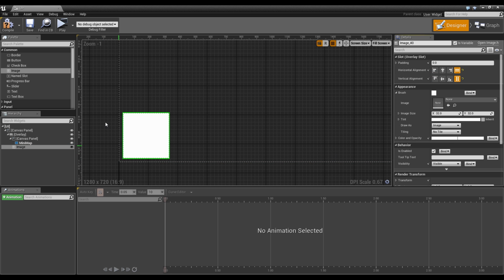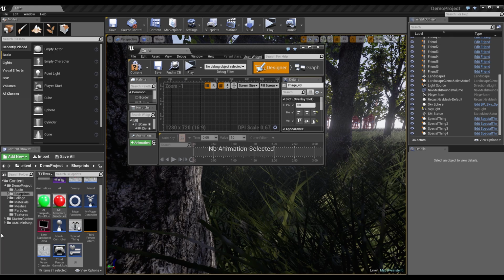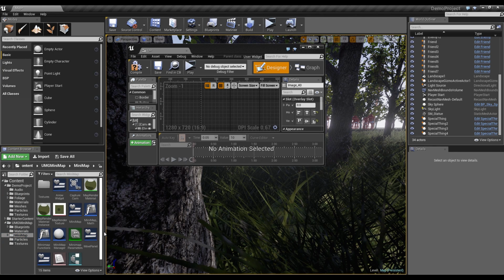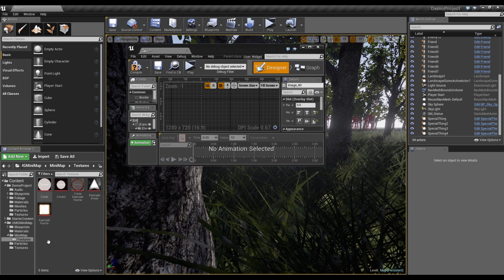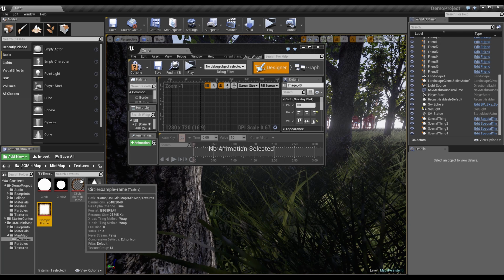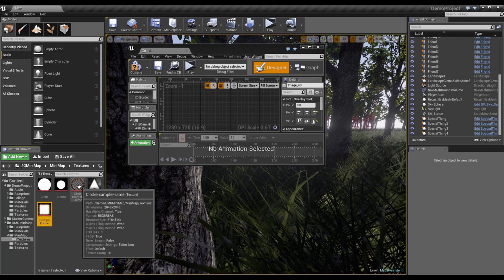And then we can look into the content browser, in the minimap directory where you migrated the minimap. Here we have a textures folder, and I have one example frame which is a rectangle and one example frame which is a circle. You can decide yourself what you like more. In this video we will use the circle.